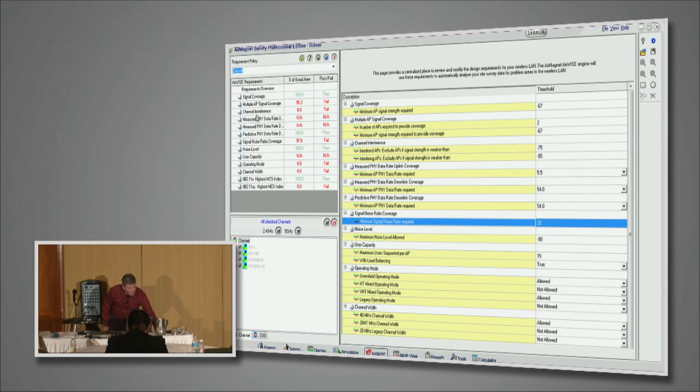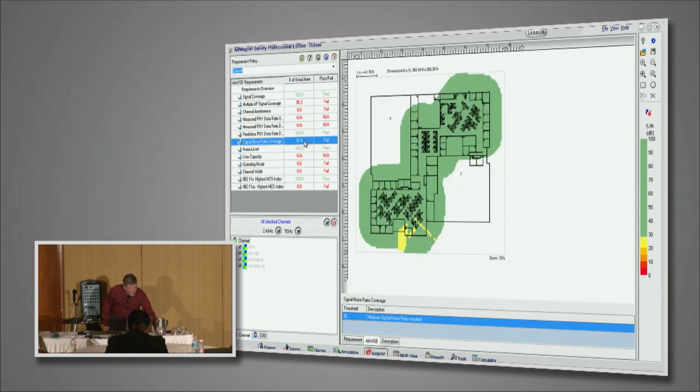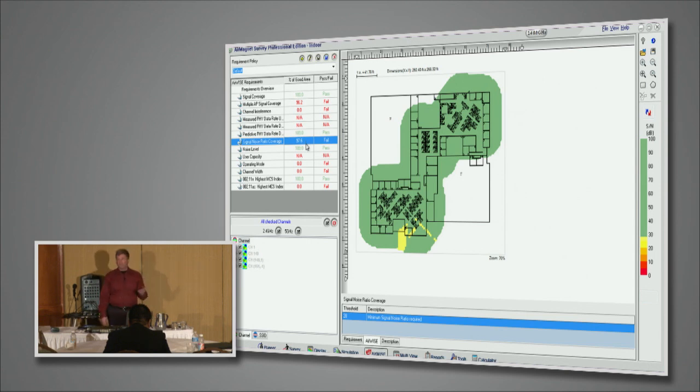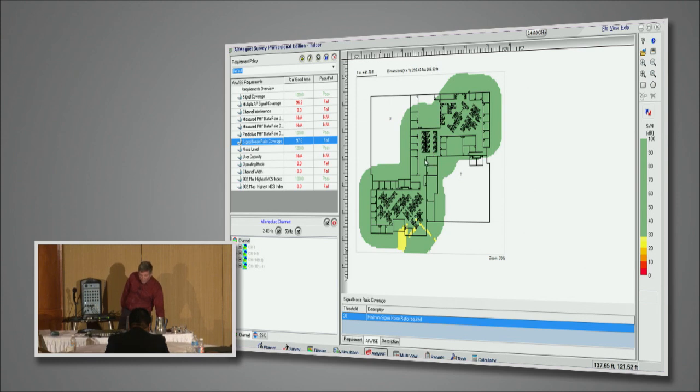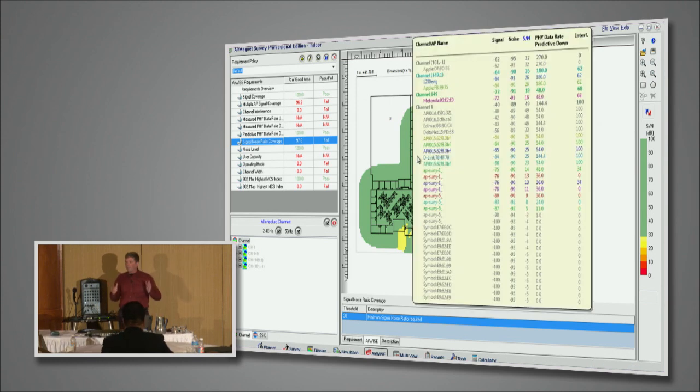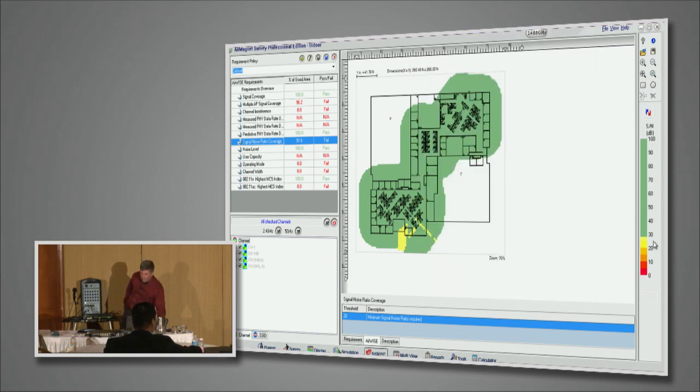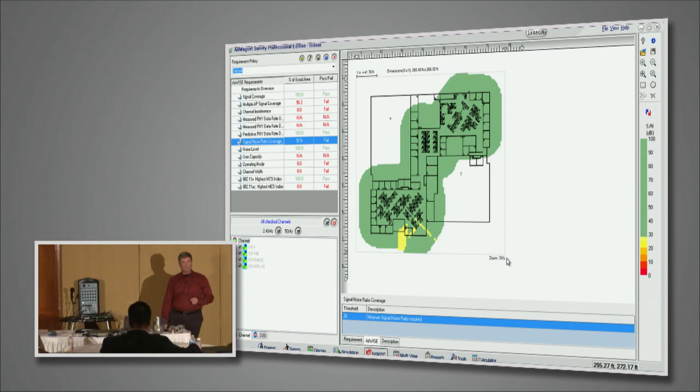And then over here, I can select how much of my floor plan actually needs to be covered by that in order to be good. And I have here 97.6 or, let's see, no, 100% was my default threshold. And the coverage that meets that threshold of 28 dB for SNR is going to show up in green. And if it doesn't meet it, if it falls below 28, it's going to show up in various colors. So I can immediately see what area of my floor plan has that coverage and what area doesn't.